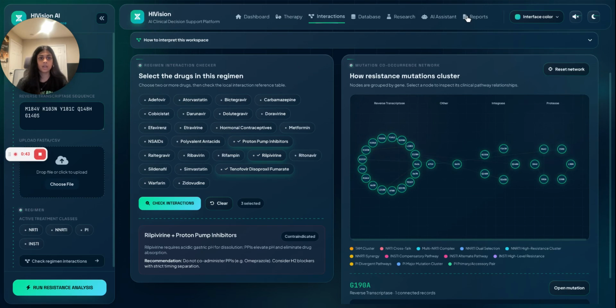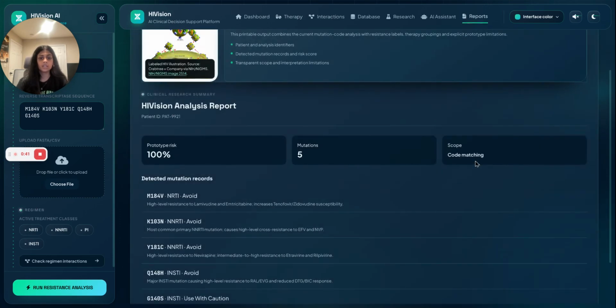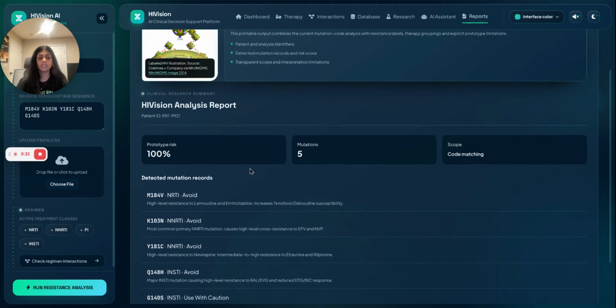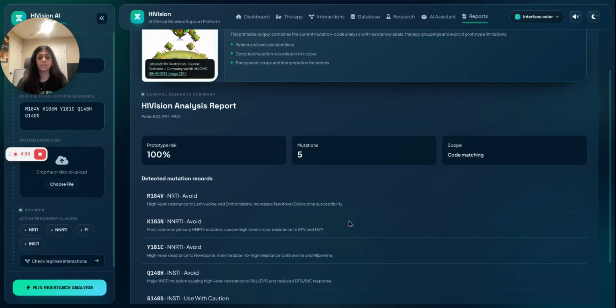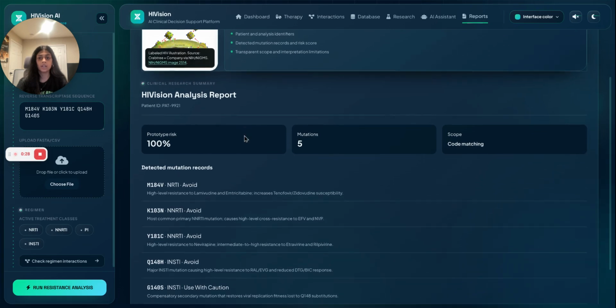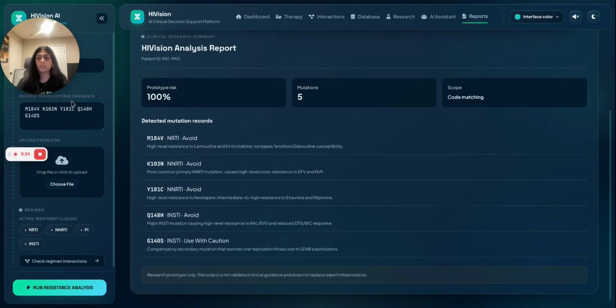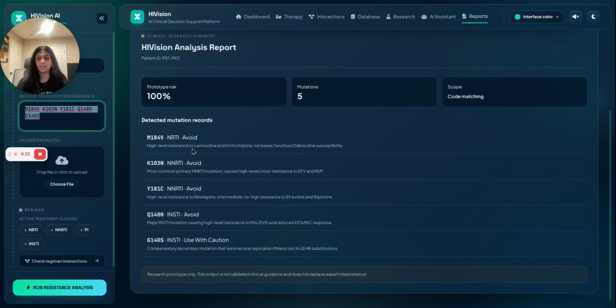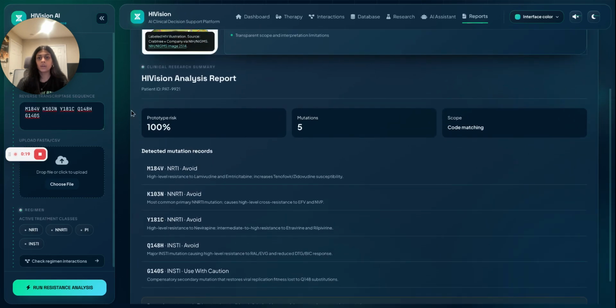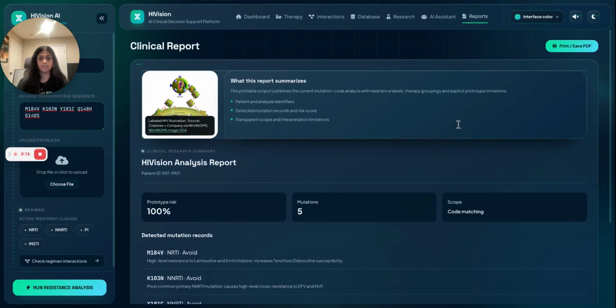The next thing I want to talk about is the reports. This combines mutations, resistance probability, therapy interpretations, and the overall findings to structure a report. This represents the final stage of HIVision's workflow and provides an organized summary of the analysis. Here you can see your detected mutation records based on your reverse transcriptase sequence that you pasted in earlier. You can see the prototype risk, the number of mutations, and the scope, which is code matching.